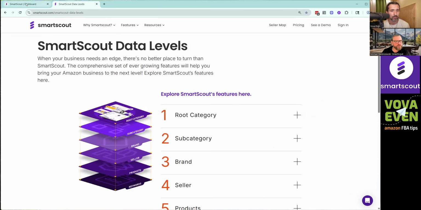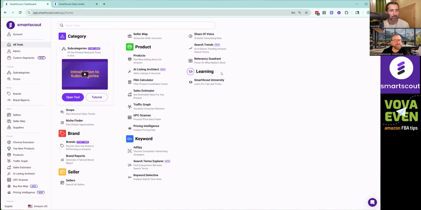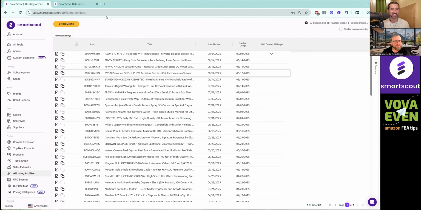The first tool on my list that Scott didn't get a chance to go into would be AI Listing Architect. And then that's followed right by the Chrome extension. So I figured I'd maybe tackle those two a little bit together. So first things first, I combined the two into one because I'm thinking about them at the same time.